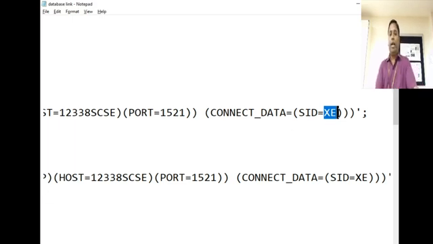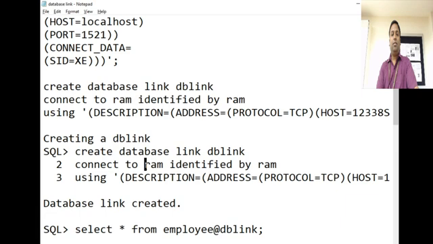But you should have the access. For instance, how do you access it? It is identified by RAM, which user and which schema you're going to access. So this is how you create a database link.